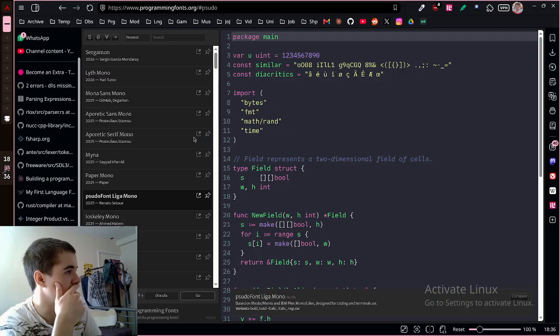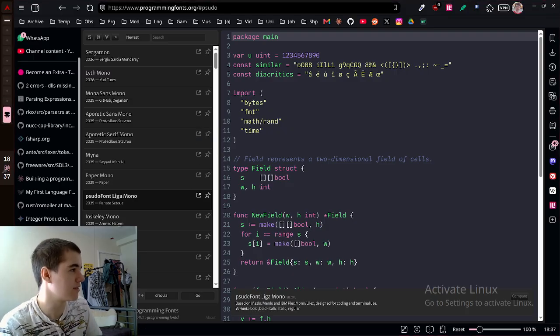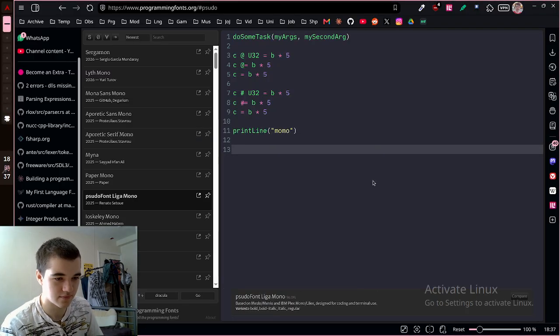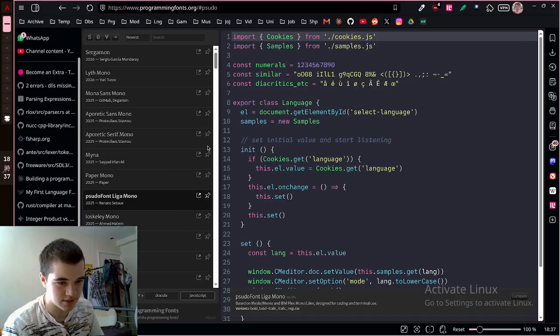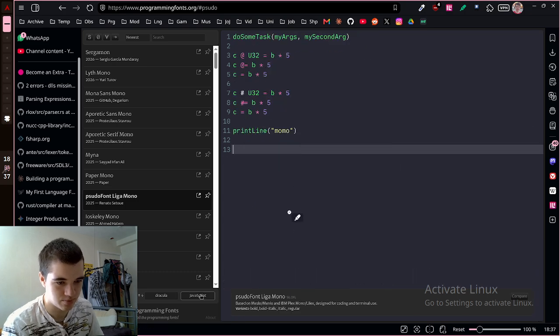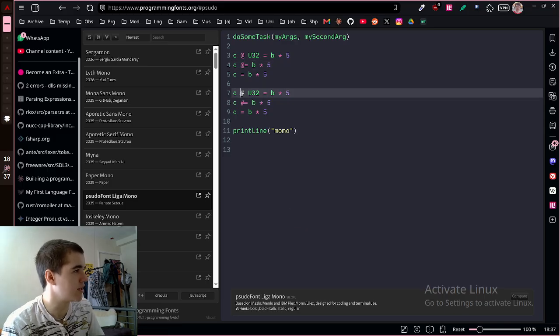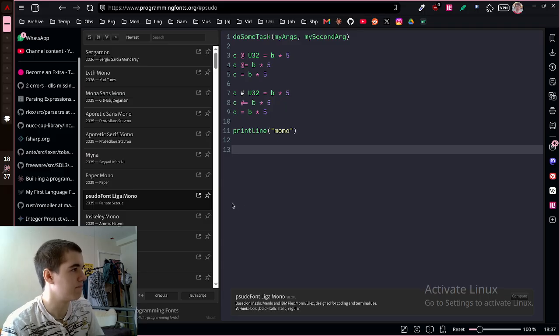I'm looking for a good language here. I think Go is pretty decent. Oops. No, that's not the syntax highlighting at all. JavaScript. Nope. For some reason it does at equals and this, but it doesn't do this. It's kind of annoying. But it is the closest so far.